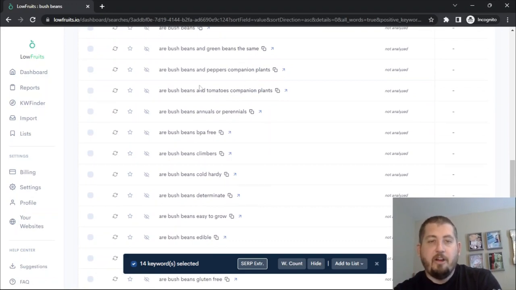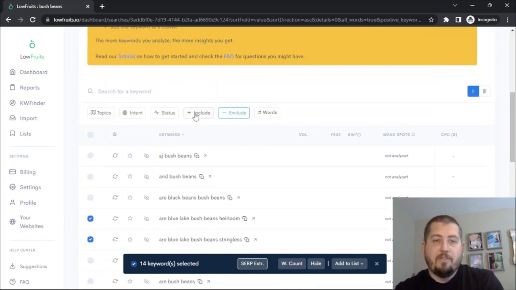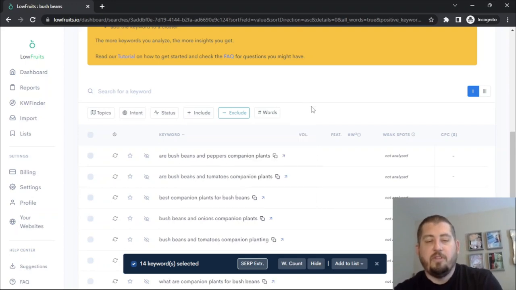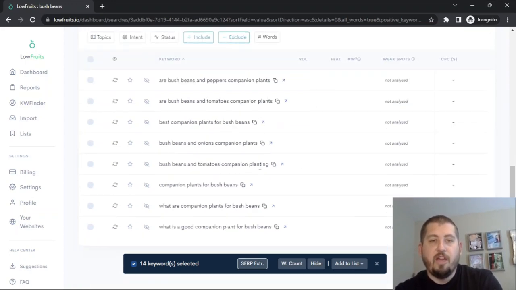Companion plants. All right, so our bush beans and peppers companion plants. Our bush beans and tomatoes companion plants. All right, so let's do companion, and let's see what that comes up with. Okay, so we've only got a few. So best companion plants. Bush beans and onion companion plants, bush beans and tomatoes, companion plants for bush beans.